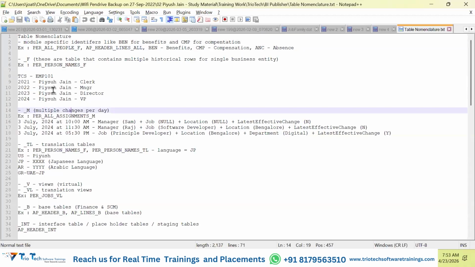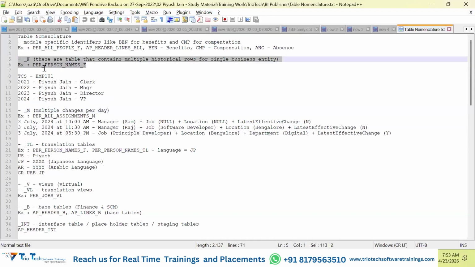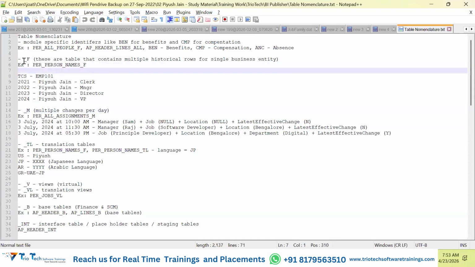Next thing is there are certain tables which are ending with some special character. This underscore F is the table which is ending with some sort of special character, underscore F. The tables which are ending with underscore F are always related to the human capital management tables. These tables are never a financial or supply chain table.